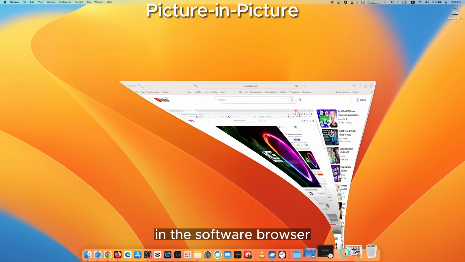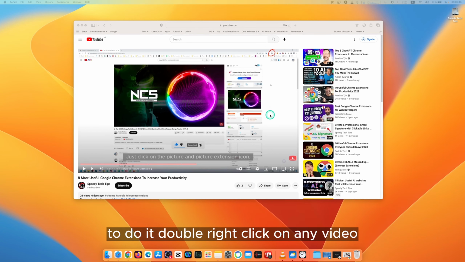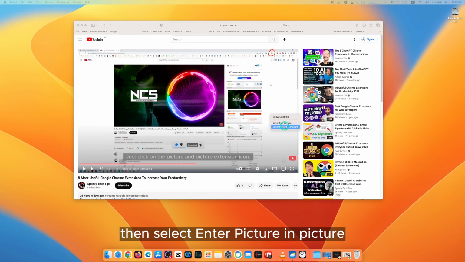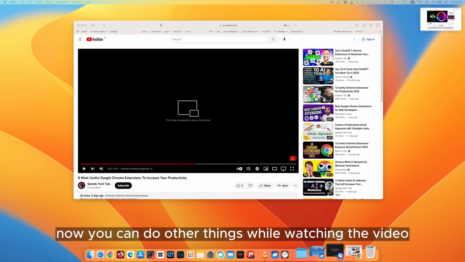In the Safari browser, you can now turn on Picture-in-Picture mode. To do it, double right click on any video, then select Enter Picture-in-Picture. Now you can do other things while watching the video.